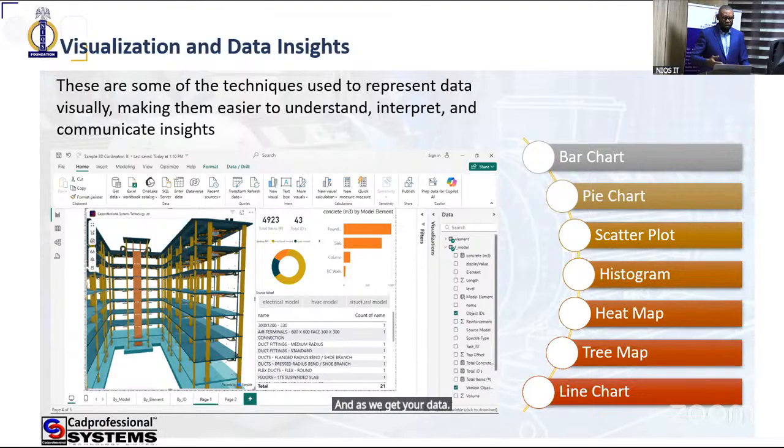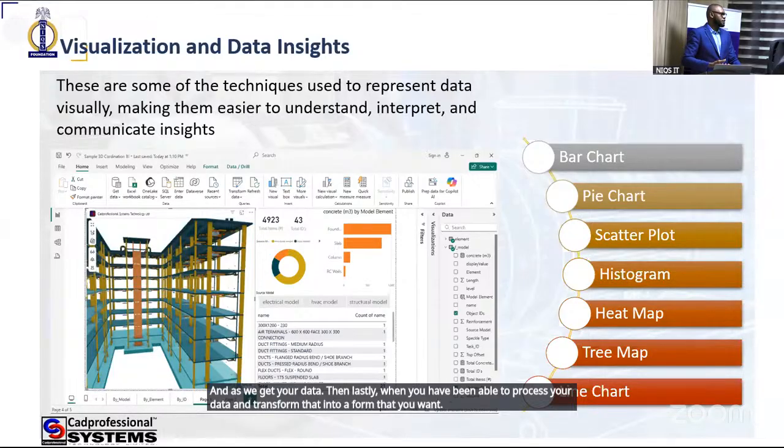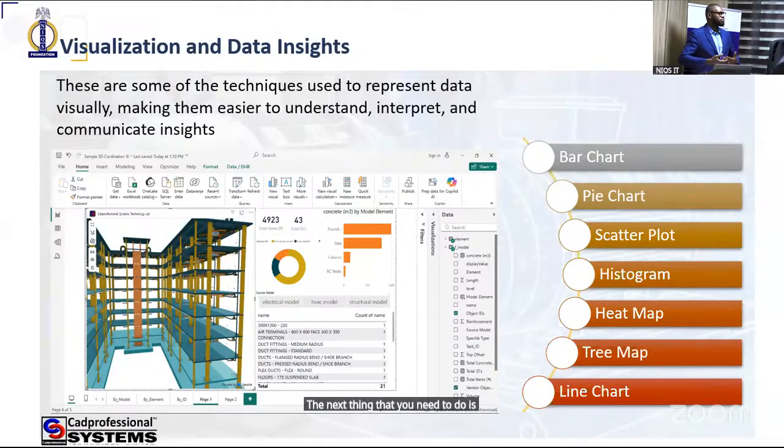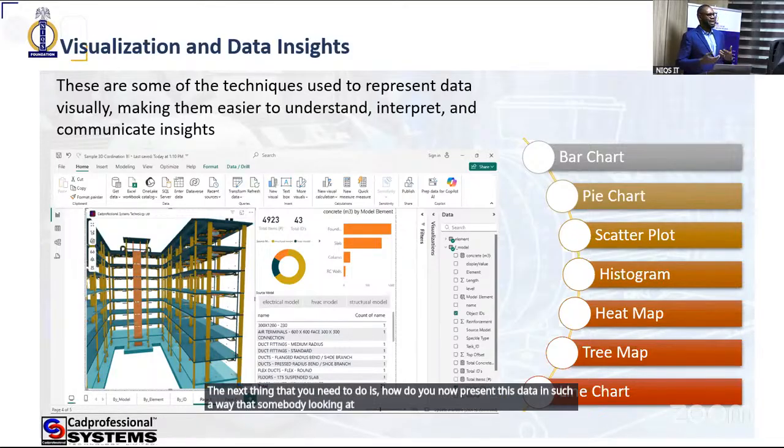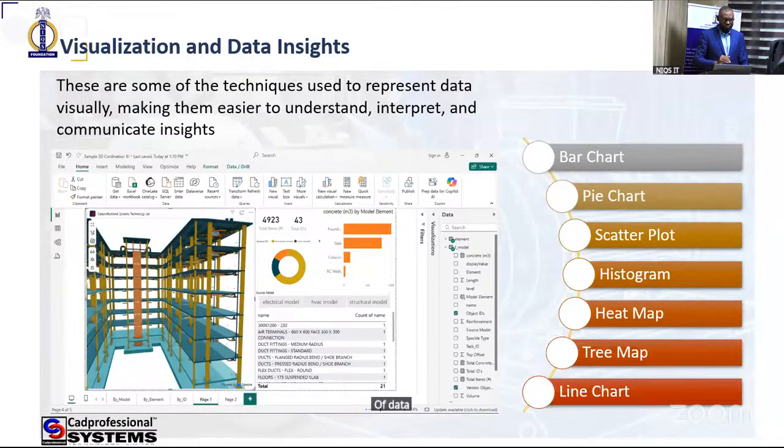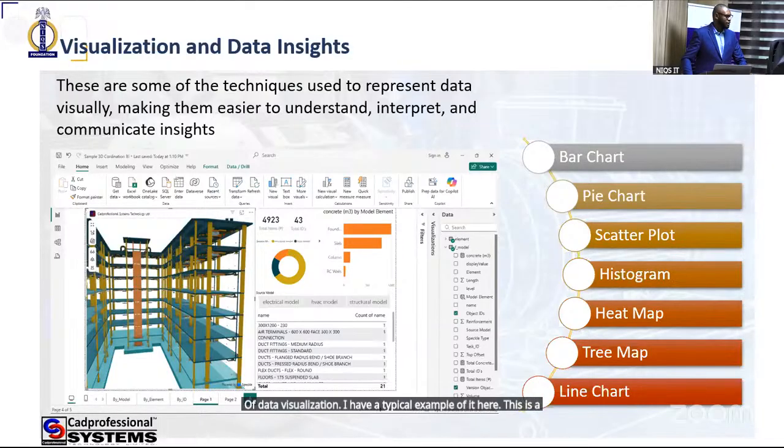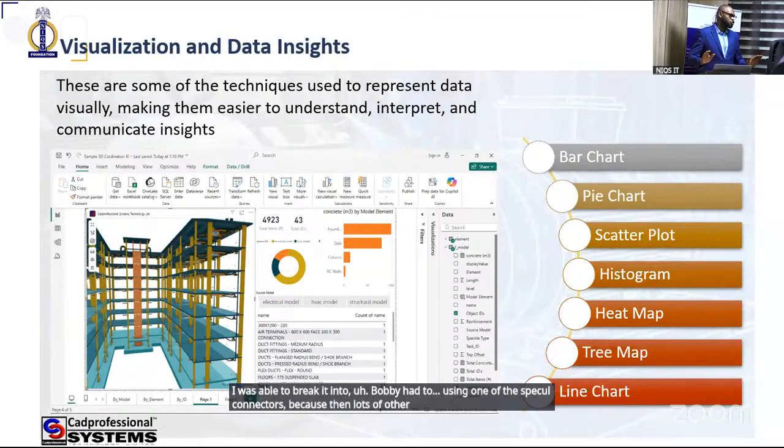Lastly, when you have been able to process your data and transform it into the form that you want, the next thing is how to present this data in such a way that somebody looking at it can gain insight, because that's the whole essence of data visualization. I have a typical example here. This is a model that I created. I was able to bring it into Power BI using one of the Speckle connectors, because there are a lot of other products that I can use.